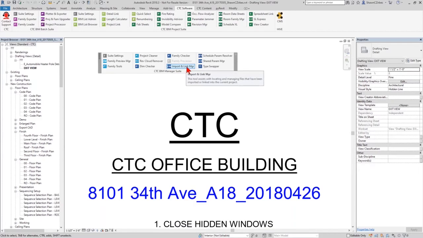Import and Link Manager, another great project cleanup tool. It lets you discover imports in your project, but not just discover them. It lets you fix them. It lets you convert them over to be a link. And so if you have like a DWG import or a DGN import, you can actually find it and fix it before it becomes an exploded DWG in your project.